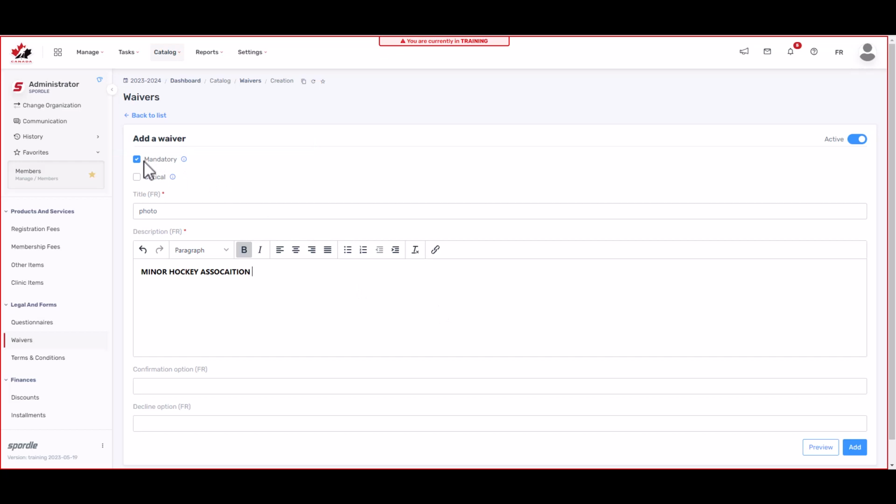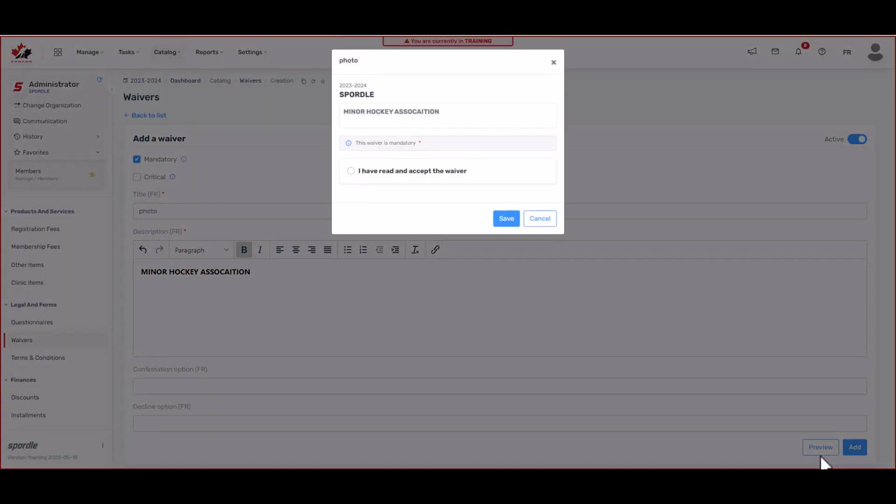If you mark your waivers as mandatory, it means it has to be accepted or declined in order to proceed in the registration. If you mark it as critical, it means it has to be signed in order to be approved on a roster. Click on the Preview button to see the default wording.